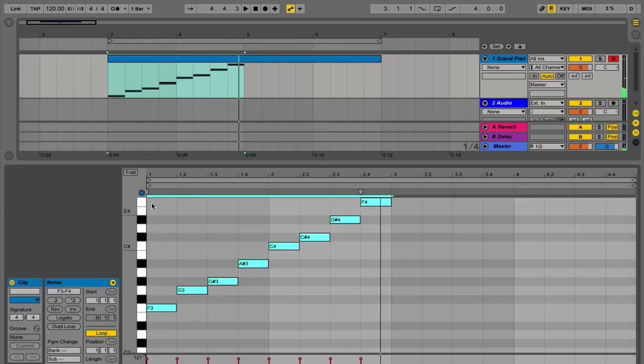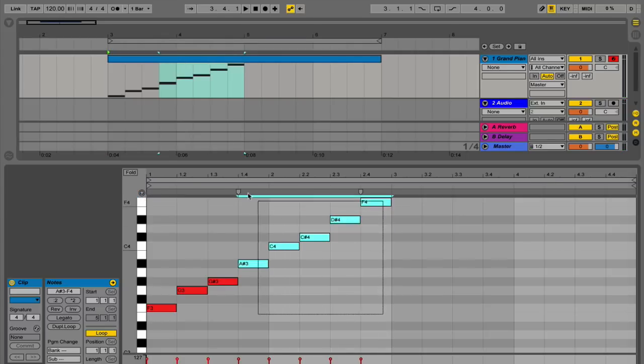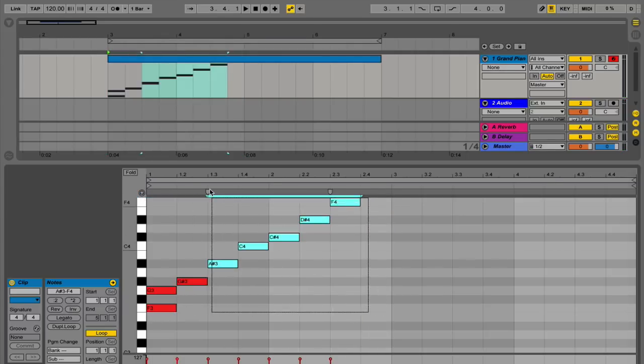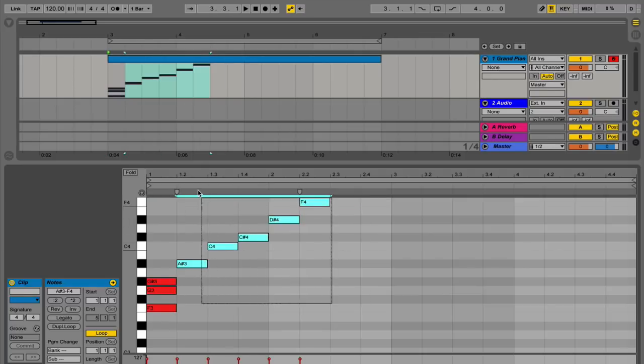And so once we have all those notes, what we can then do is just move them all to stack them all on top of each other. So this takes a little minute to do, but totally worth it.